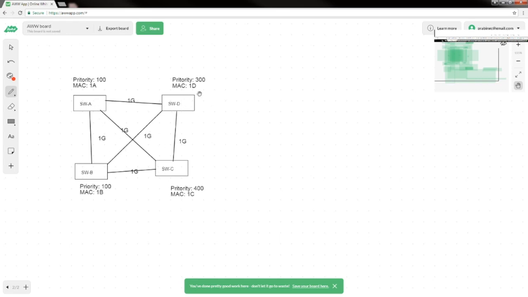Okay, now switch A receives that message and says, hey, my priority is 100. The other guy is saying his priority is 300 but is still claiming to be root. That is incorrect. So switch A will not do anything, and it sends out its own packet as well to switch D. So for example, priority 100 and MAC address 1A reaches switch D. Switch D will see the other side has lower priority than itself, so it will stop claiming itself to be root and accept switch A as the root.